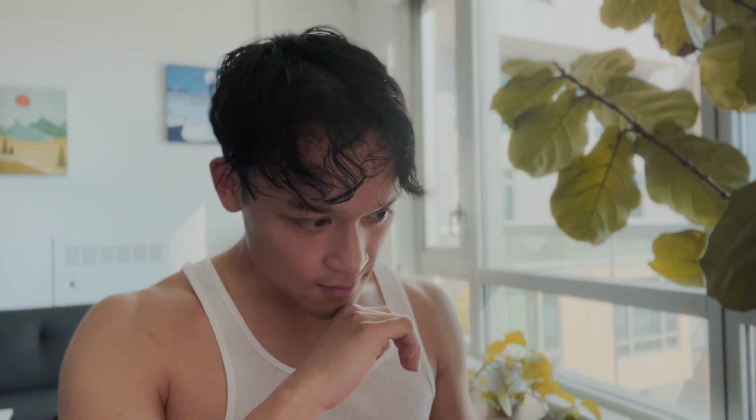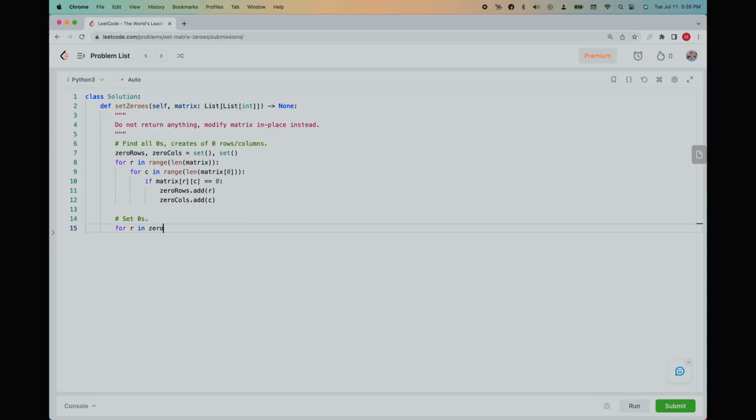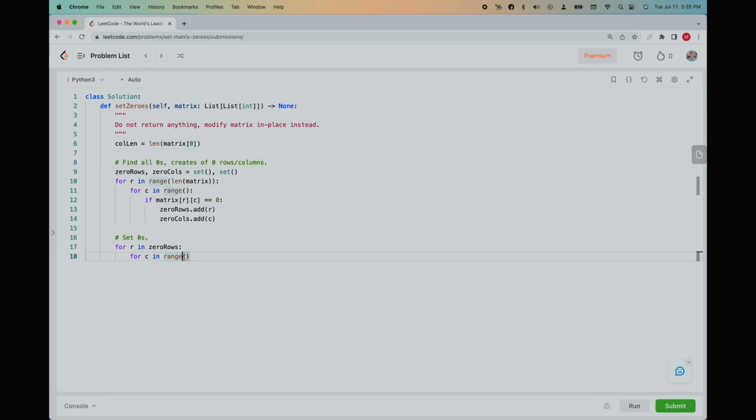The next step then is to just take these sets, go back through them, and set those appropriate rows and columns to all values zeros. So for R in the zero rows, for C in range, well, I want to get the length of the columns, or how many columns there are, but we've done that already. So I'm going to set a variable here, call it column length, and then put column length here as well.